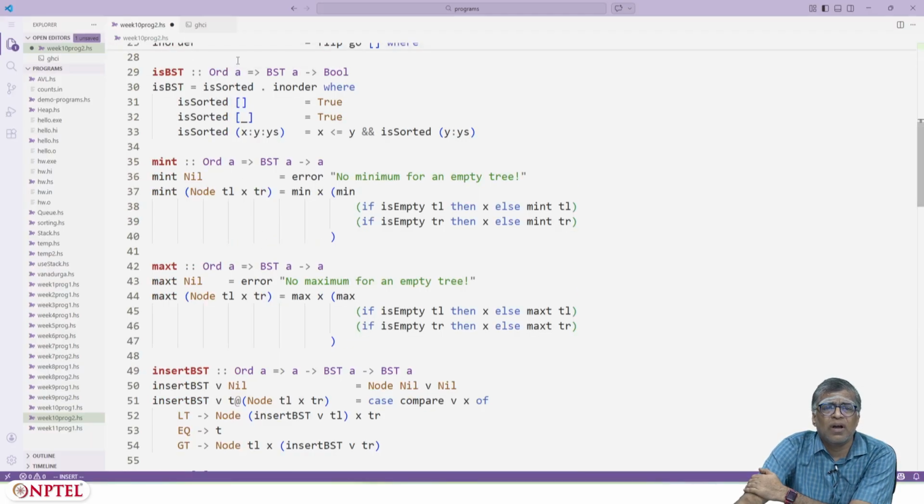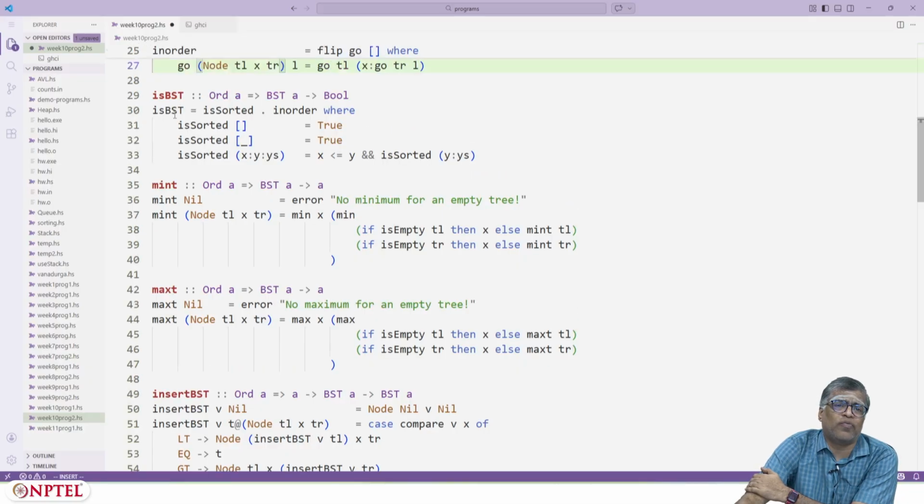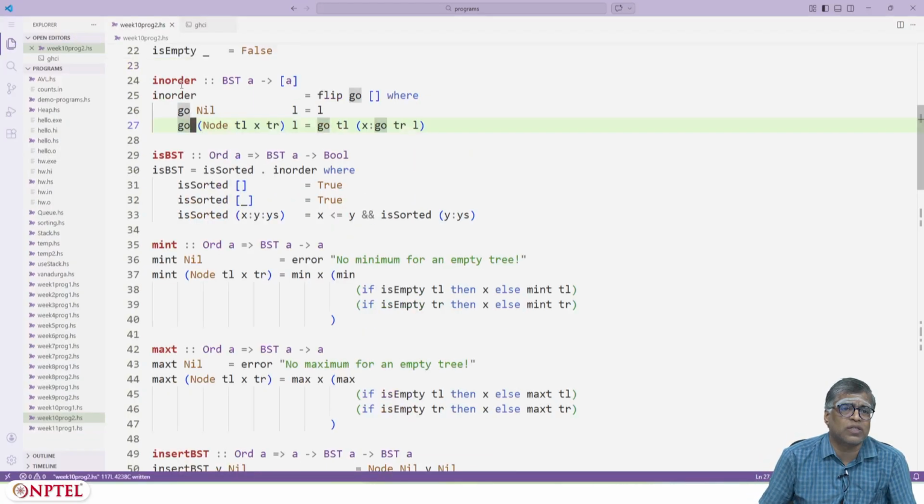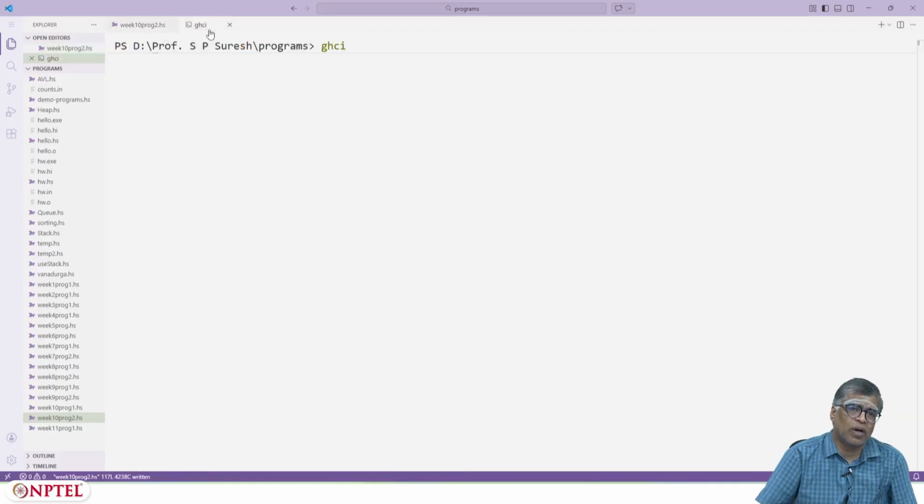So to check whether a tree of type BST a is actually a binary search tree or not, I do inorder and then I check whether it is sorted. Okay. Now, actually, to just tell you why it is important to have this BST, let's go here.